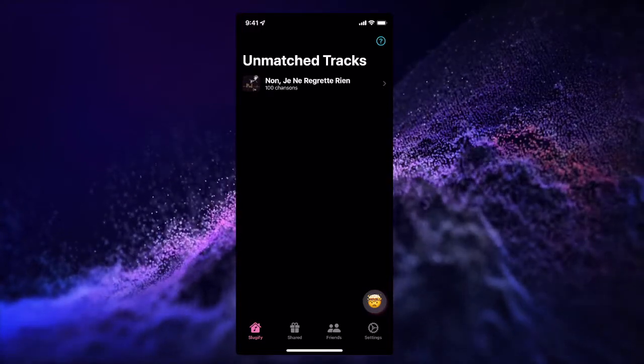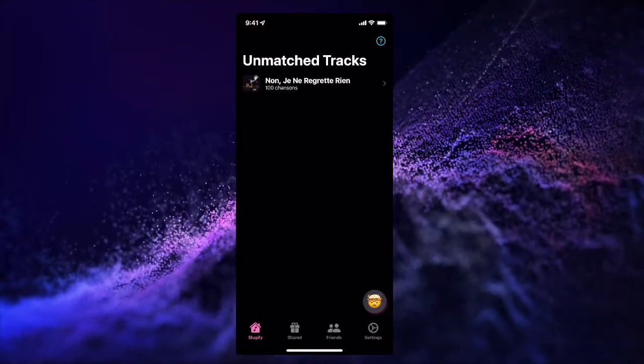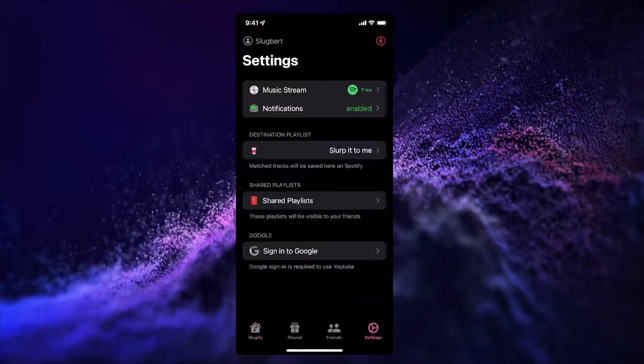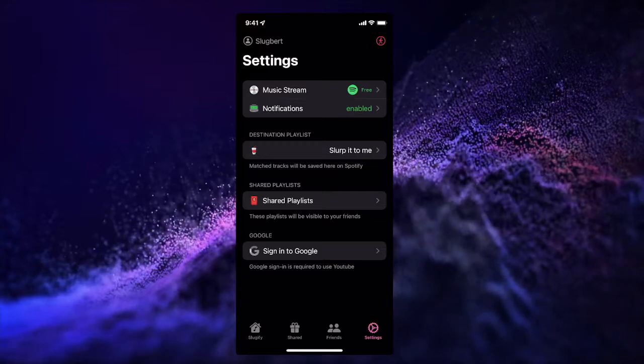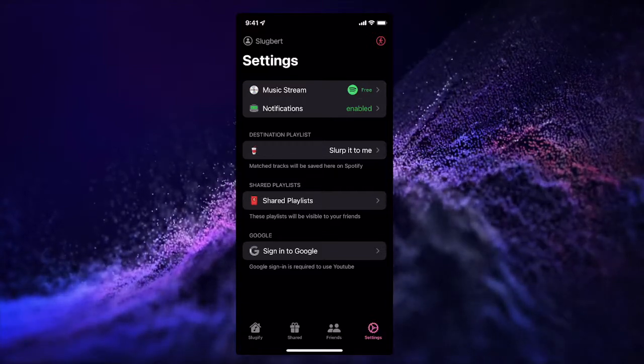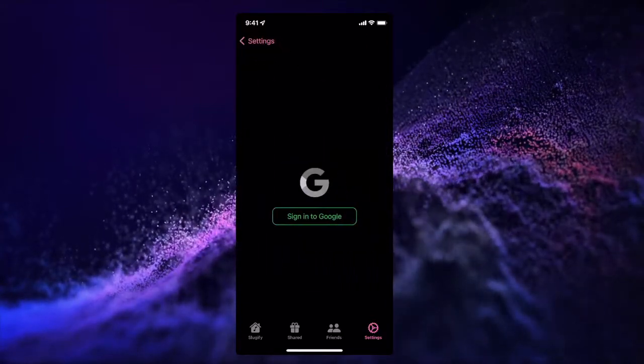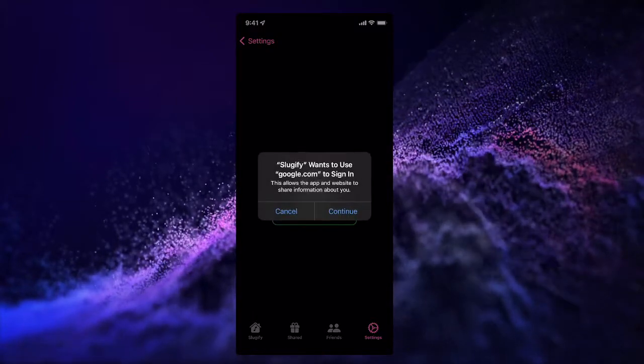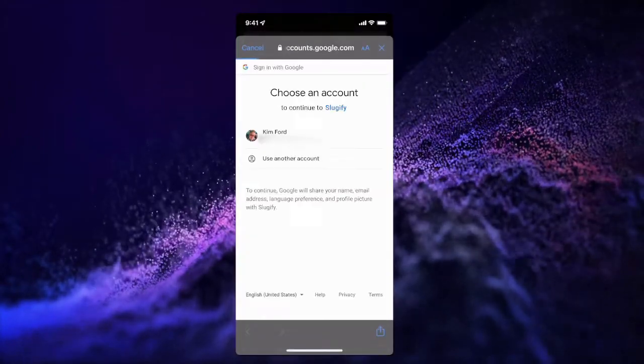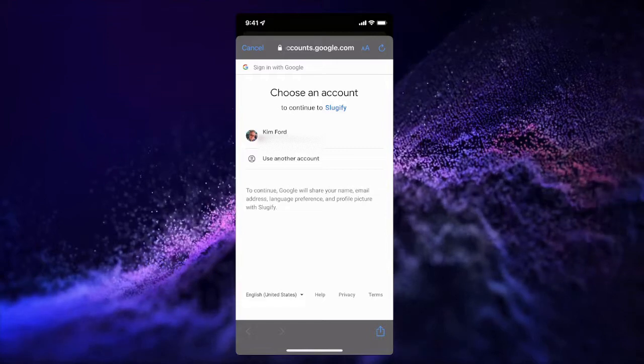And in order to connect Slugtube, you go into settings down there at the bottom, and you have to sign into Google in order for this to work because Google owns YouTube. And basically, you click on sign in. It's going to prompt you. It's going to say, hey, what's your YouTube account?